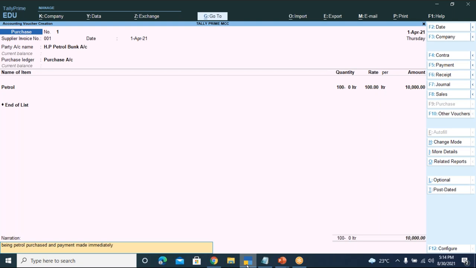So narration would be being petrol purchased and payment made immediately. This is how the narration can be given. If you want to get still more details, you're free to do that in the narration column. Once you type the narration, pass the entry, pass the word purchase voucher.